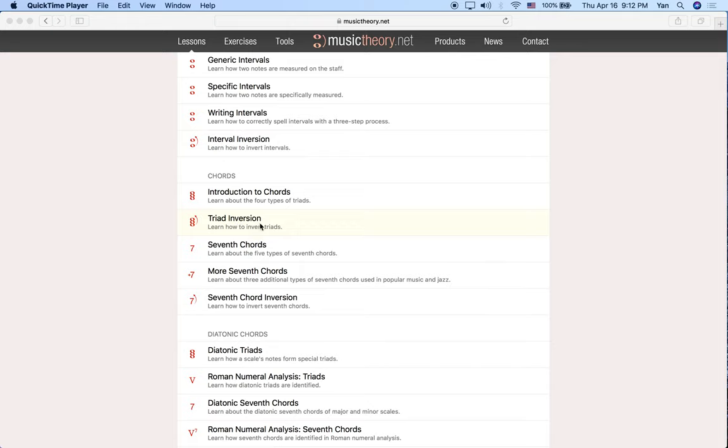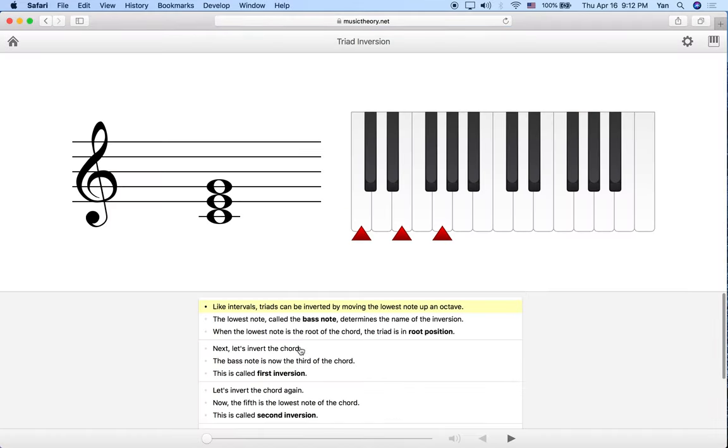In order to learn about this, we're going to go to musictheory.net and click on the lessons section, chords, and let's click on triad inversion. So let's take a look at this lesson. Like intervals, triads can be inverted by moving the lowest note up an octave. So we can move notes up an octave, and we're going to create a different version.